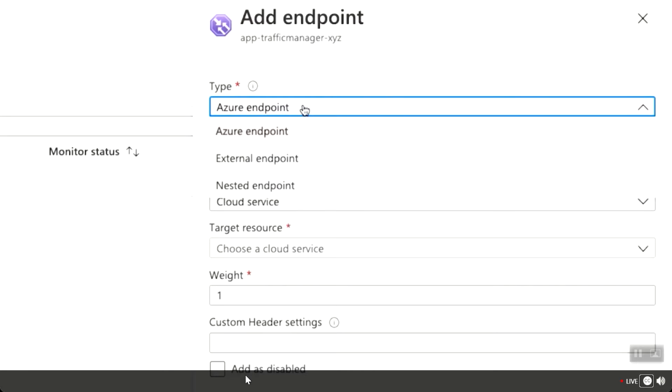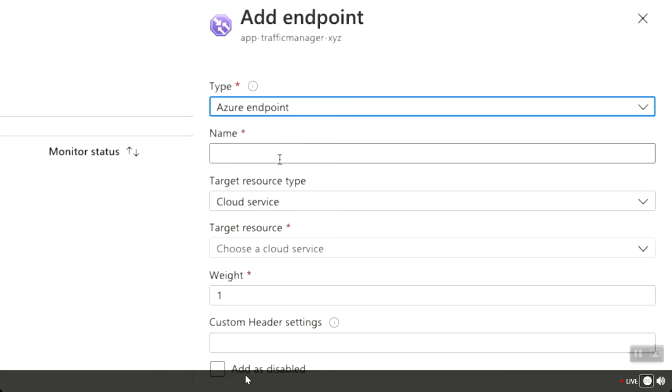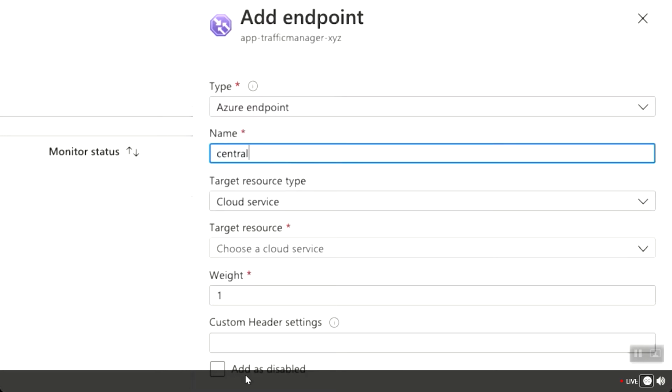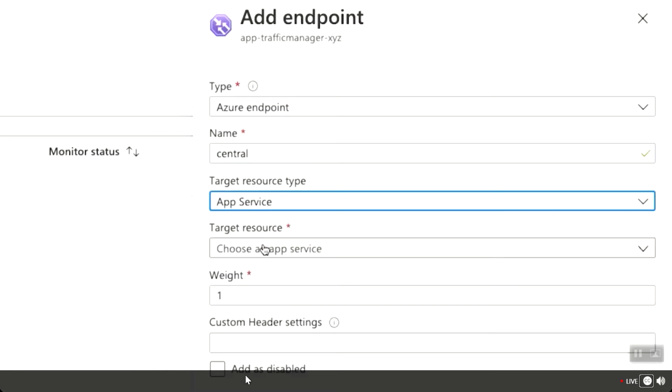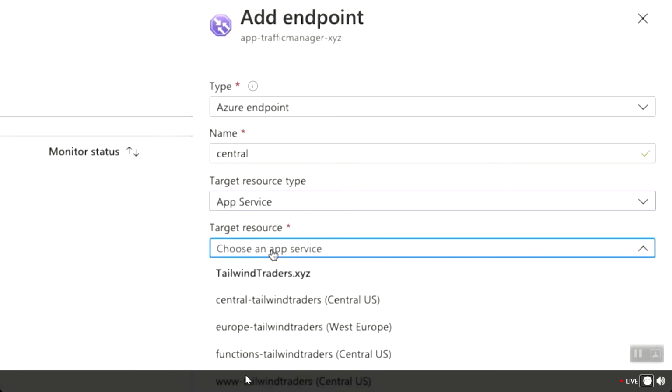We are going to add an Azure endpoint, but there are also different endpoints that you can use. For example, external endpoint or a nested endpoint. This can be quite complex and it's a little bit out of the scope of this presentation. So here we want to use an Azure endpoint. We are just going to give it a name and we select App Service. Now, because this is an Azure App Service, immediately we have a choice that we can select.